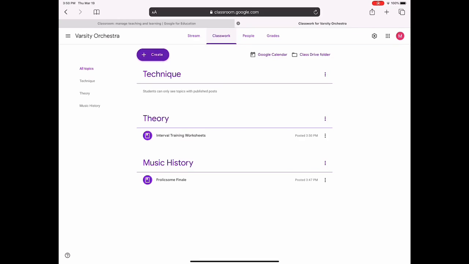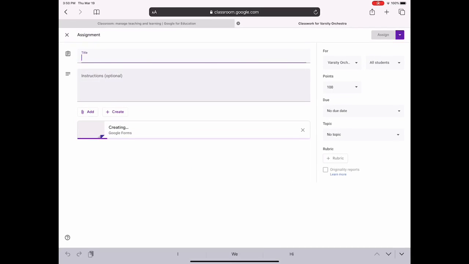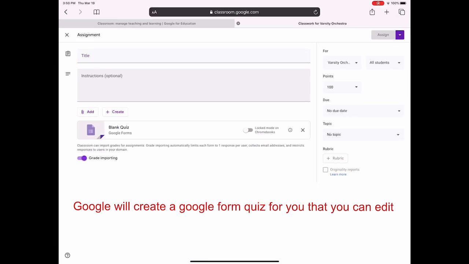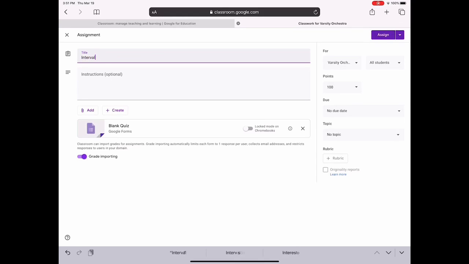This time I want to add a quiz. So let's click on that create button and get that drop down menu. Let's click on quiz assignment. What's cool about Google Classroom is that it automatically creates a Google form as a blank quiz. So you don't actually have to add your own quiz. We're just going to go ahead and edit that in a little bit.